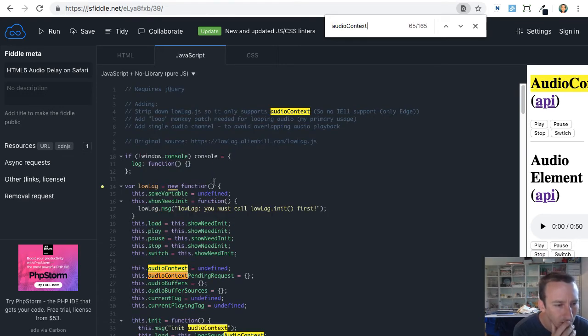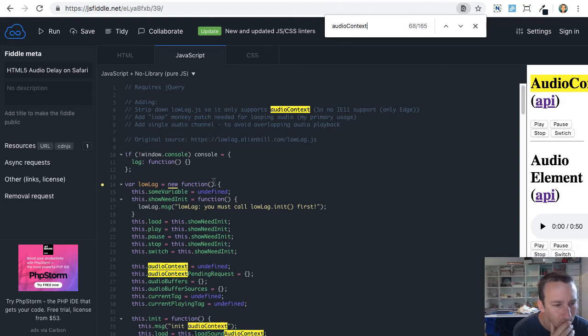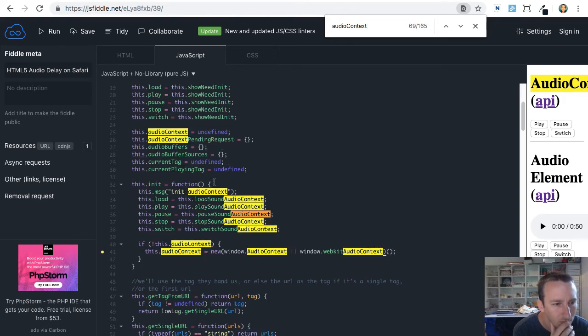Audio context starts out as undefined. So this audio context is equal to the Windows audio context or WebKit audio context. Right, new instance of that. And that's set to this. So when low lag is initialized, it has one audio context that it uses. Okay, so I'm just calling it on the wrong thing.